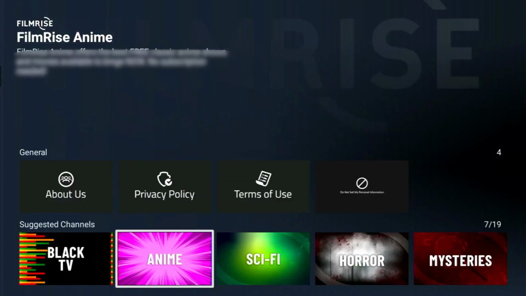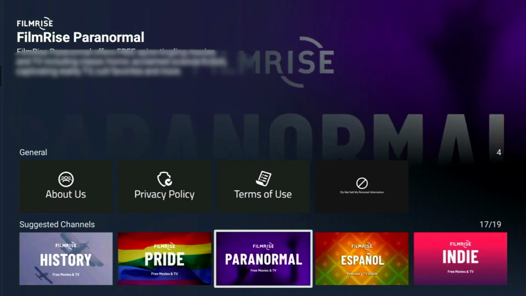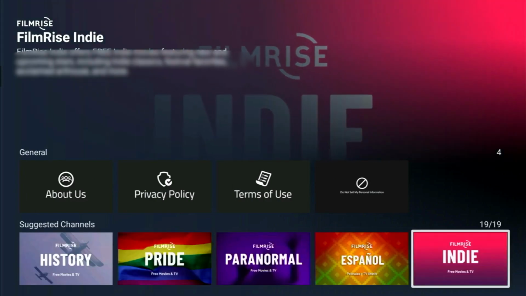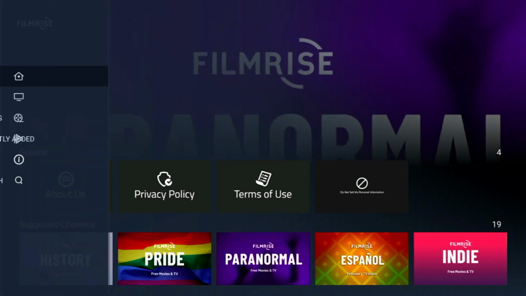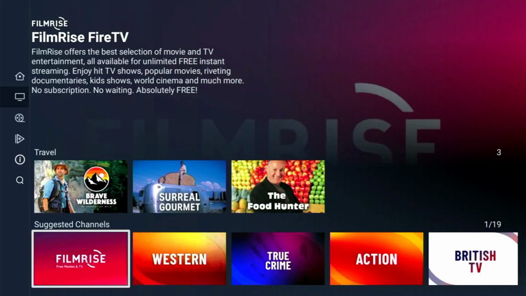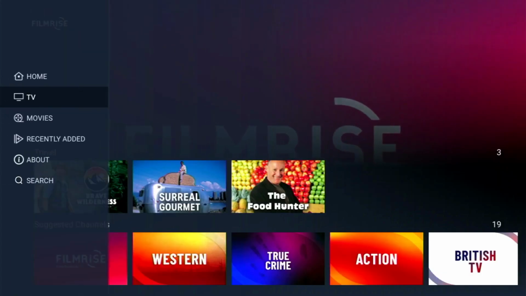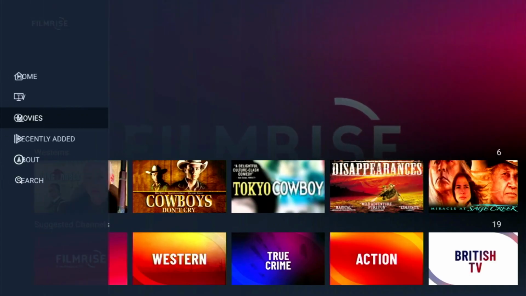So we've come to a section called Suggested Channels, and these are basically channels with different types of categories in them. History, paranormal, Spanish, indie. You can see it's split up into 19 categories. Now the cool thing is, this app doesn't just stop here. If you slide to the left, you can see we've got more menus, and the content is categorized further into TV and movies. So again guys, it's basically more of the same categories, but we've got a distinction between movies and TV shows.